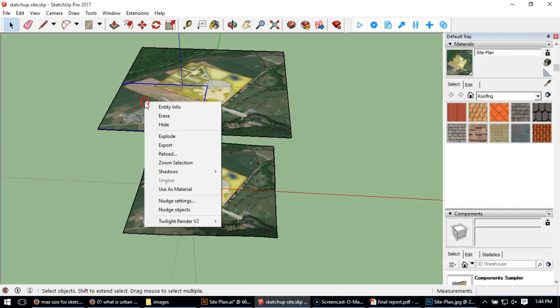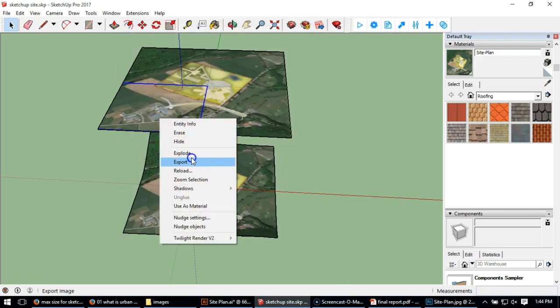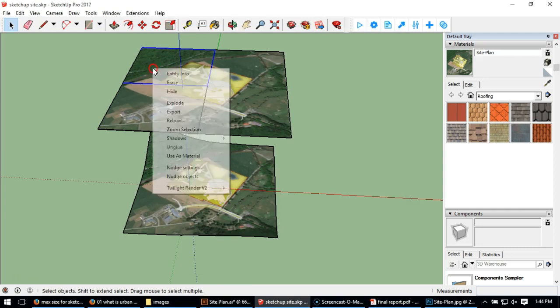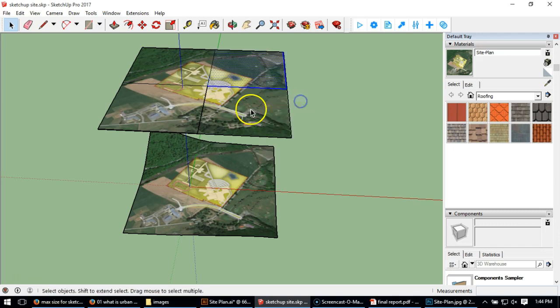So like before, I basically have to explode all of these. Actually, I have to do a couple things here. So I'm going to explode, oops, not export. I'm going to explode this. I'm going to explode this. I'm going to explode this one, and I'm going to explode this one.